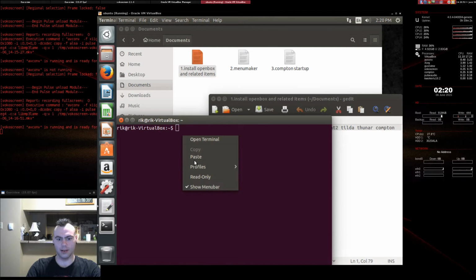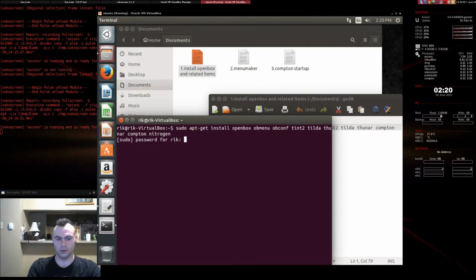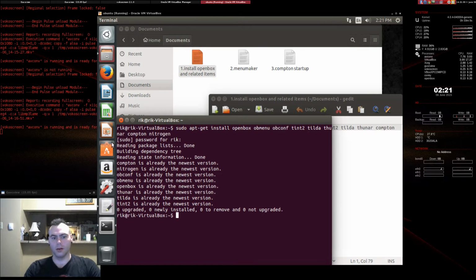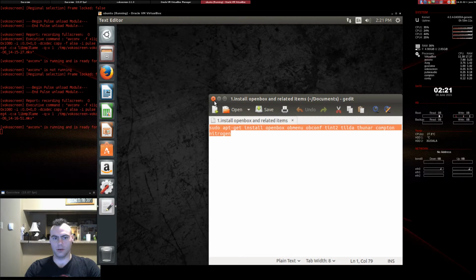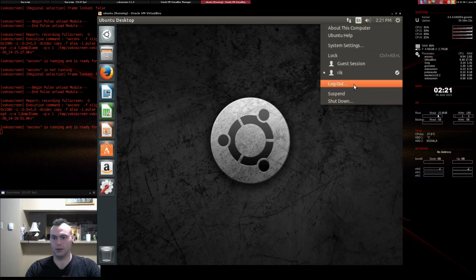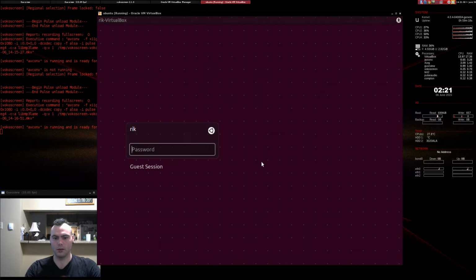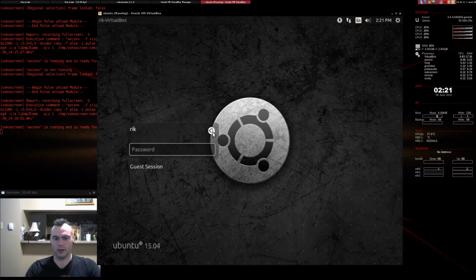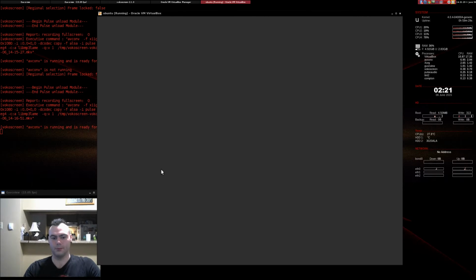which I should have all of these already installed. And yes, I do. Okay, so once you have all that installed, you're going to go ahead and log out of Unity. And right here, where you see the Ubuntu icon, click it. Openbox. It's there. Go ahead and log in. And this is what you get. That's it.